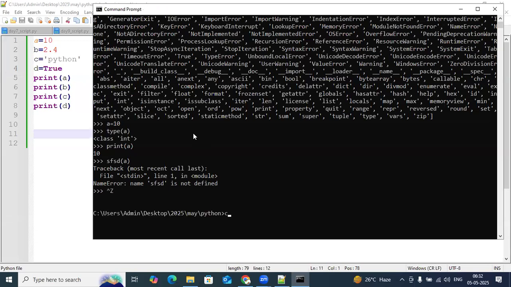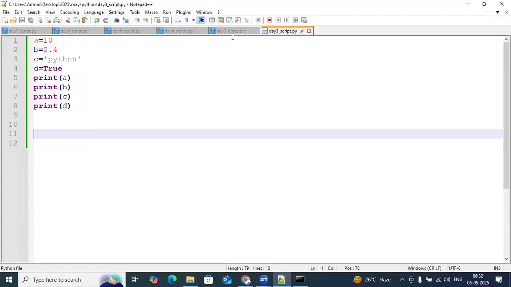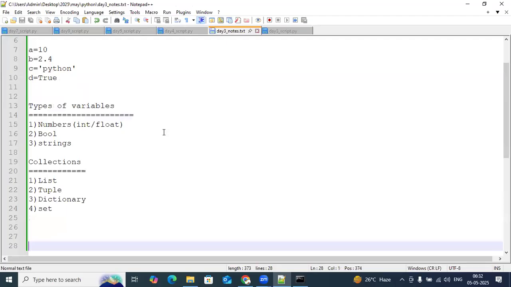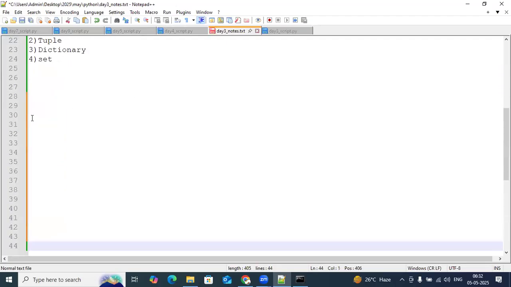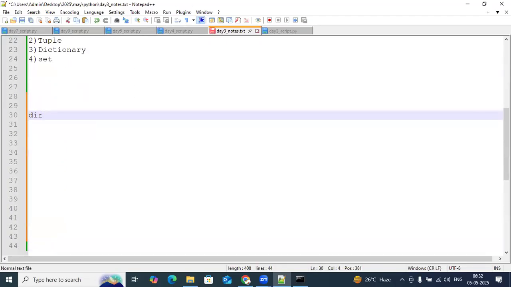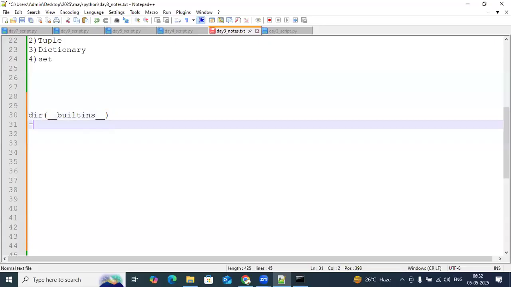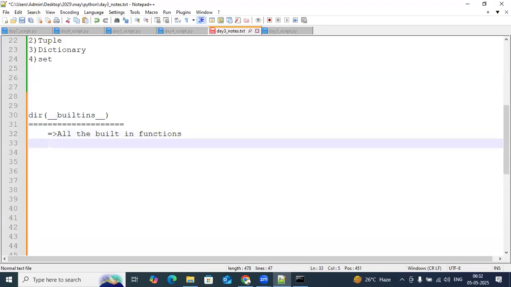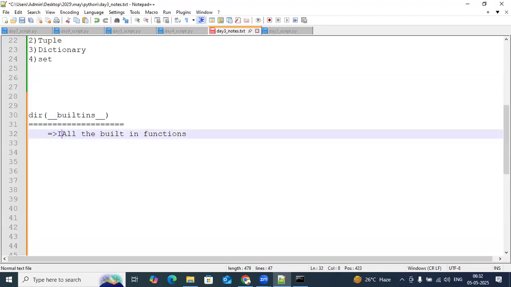Okay, so we observed where the built-in functions are defined. Built-in functions are available in the built-ins. So we used dir of underscore built-ins. What does it contain? All the built-in functions.